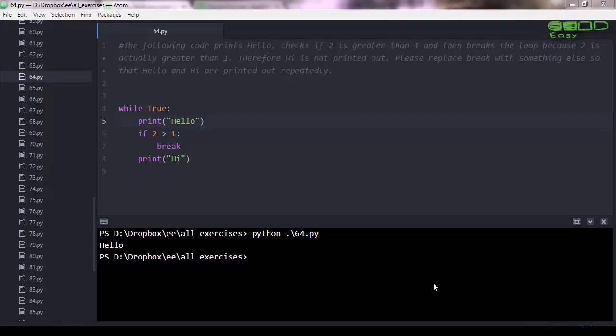Hi again, this is the question to exercise 64. This is an interesting exercise, and this prints out hello. This is what this code prints out, and this is a question.